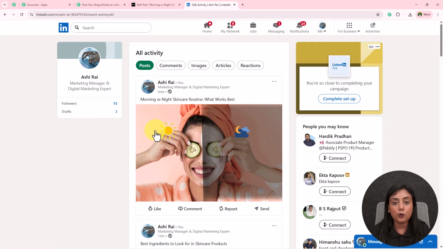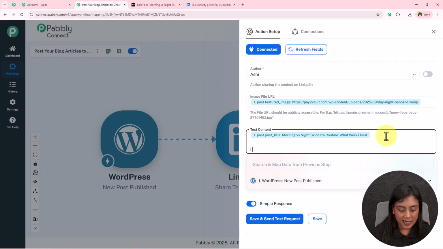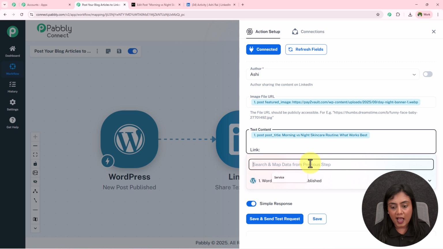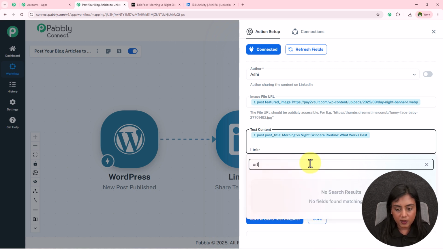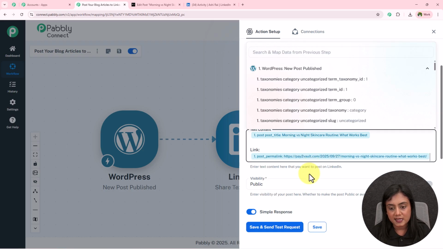Now, what if you want to add the link as well with the title? For that, simply you can go to the text content, press the enter key, and write the word link. Over here, I'm going to enter a colon. Then I will map the data of the URL over here as well. I'll search for the link right here. This is the link of the vlog. I'll select it.